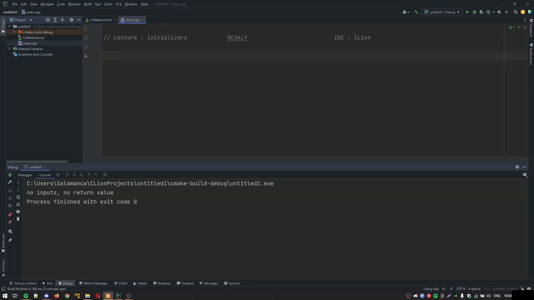In all versions of C++, there are three ways to initialize a built-in type. The first is assignment, then function syntax, or calling a constructor. I will explain all of this.